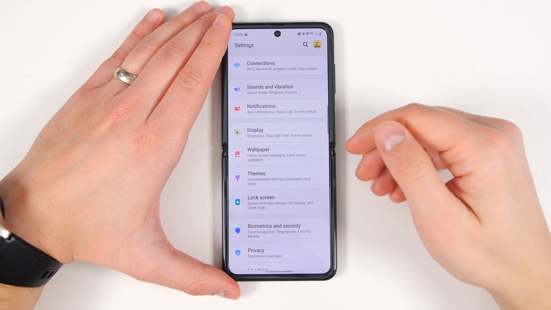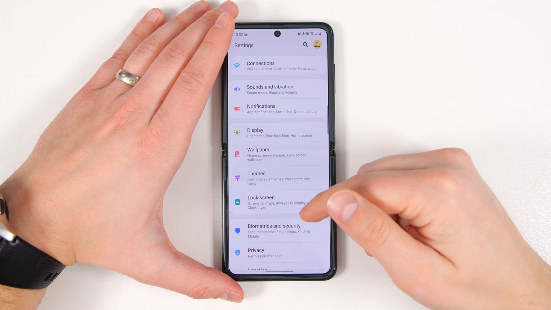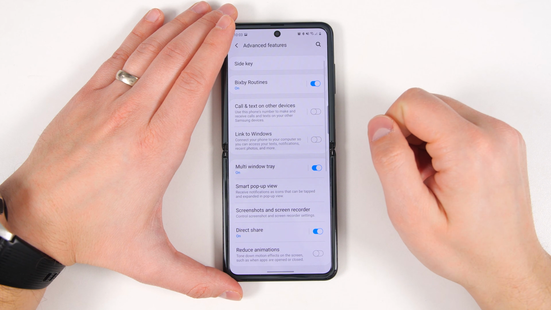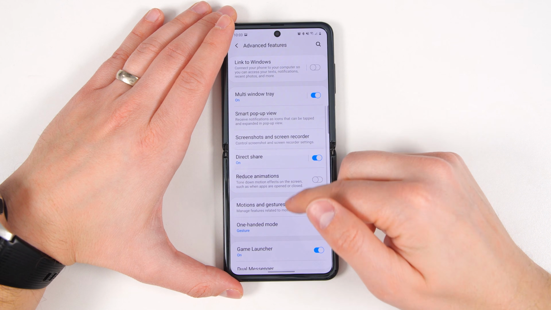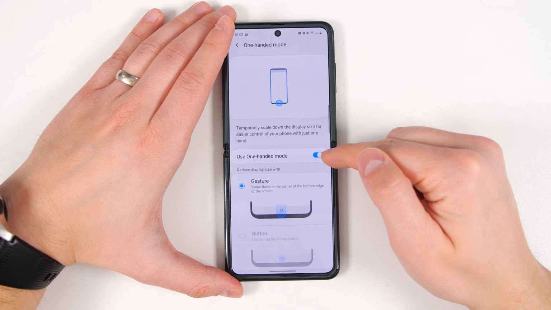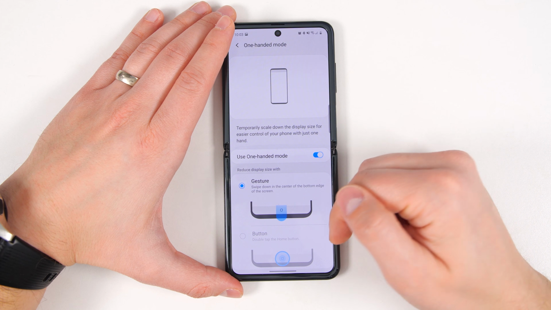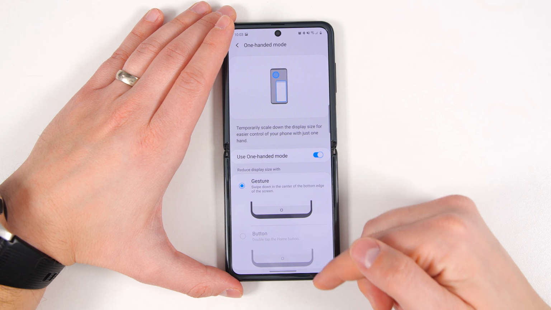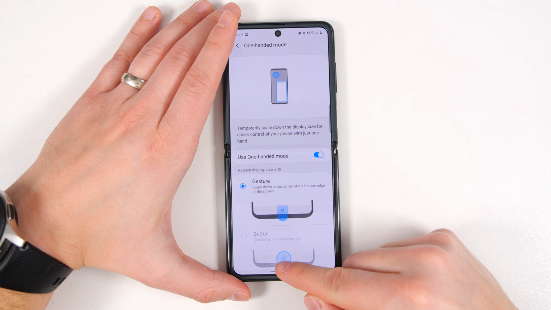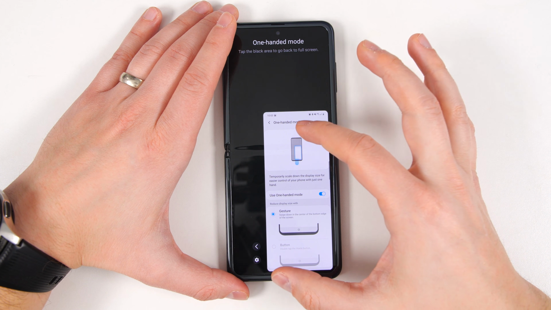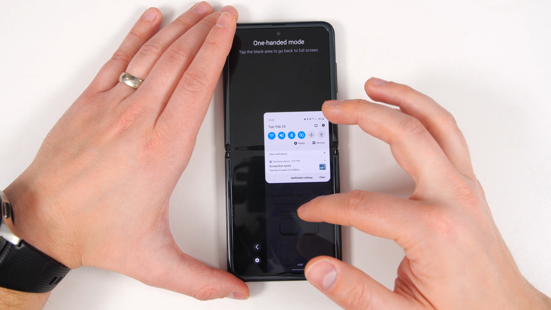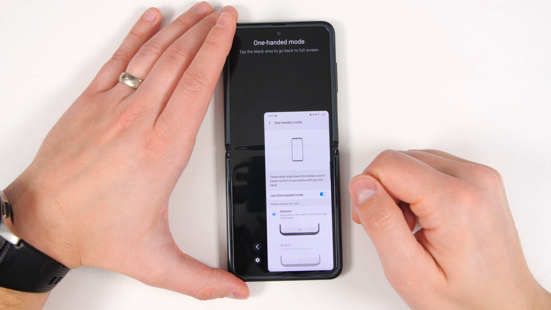One more excellent gesture you should turn on is found in the main settings menu. You scroll down to advanced features, tap that. Then scroll down to one-handed mode, tap that. You can see I already have it enabled and I have it set to gesture. So now at any point in time, since this is a super tall phone, if I want to reach something at the top, all I have to do is swipe down and it shrinks the screen down to make it a lot easier to get to the top to maybe pull the notification shade down or hit a button at the top of the screen.